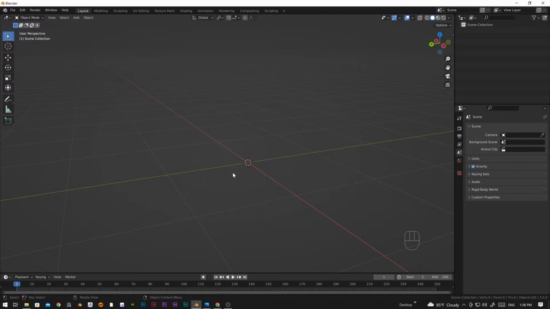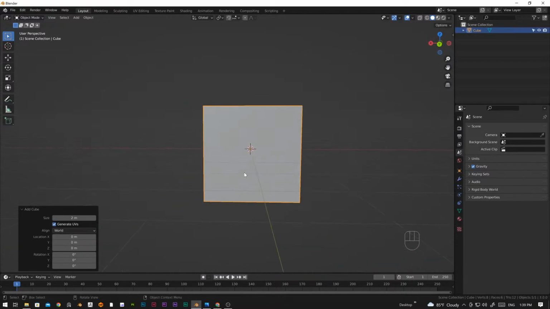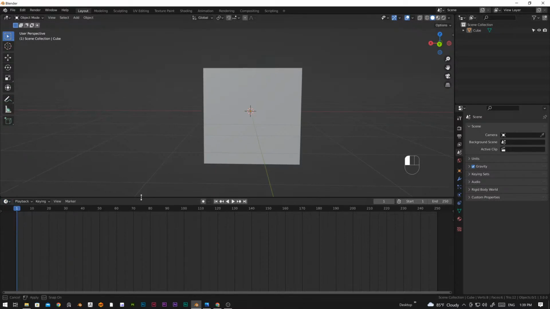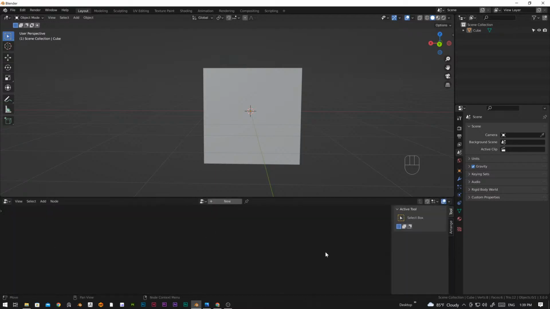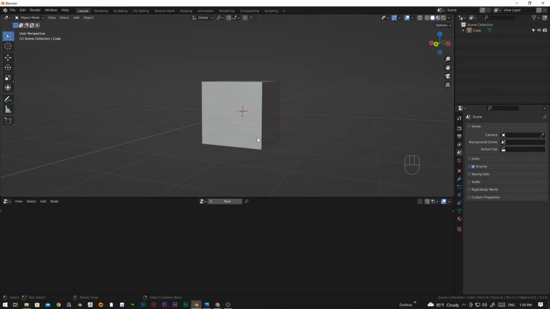We're going to start from a cube. We're going to add a cube first. To add a cube, you need to press Shift A and go to Cube, and the cube has been added. You can drag it down and go to the geometry nodes editor. Press N for more workspace. And from the cube, we're going to create a raspberry.